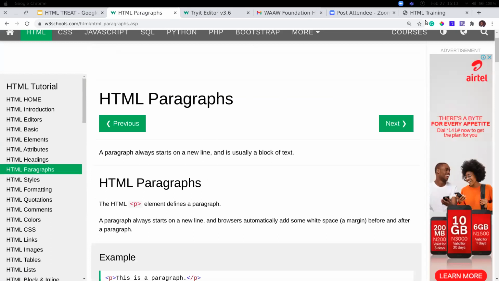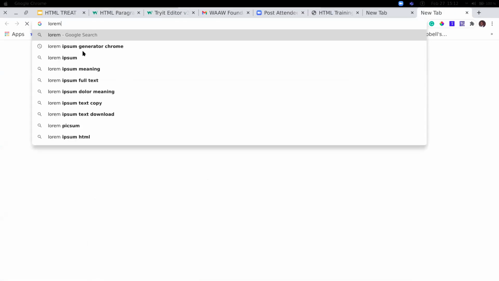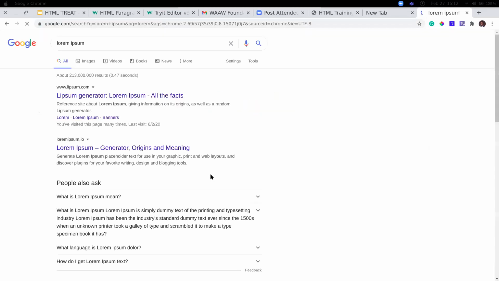I'm going to a website called Lorem Ipsum. Okay, so I'll do Lorem Ipsum. This website can help you with dummy text, okay?